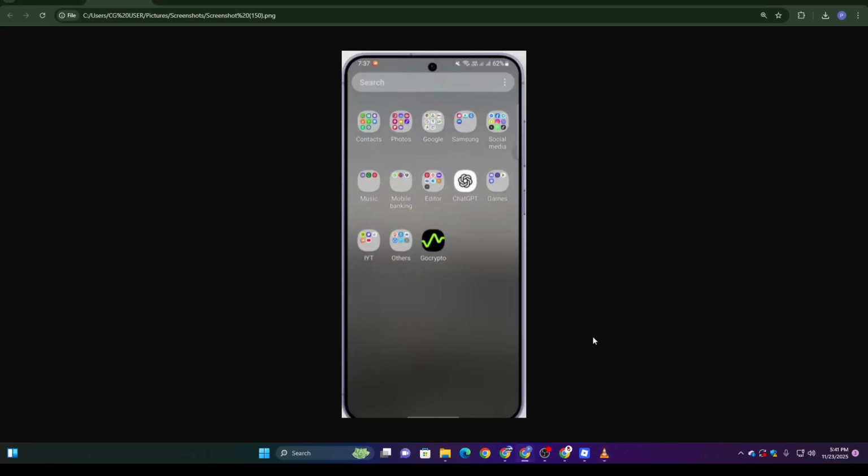If you've been using the Go Crypto app and wondering, can I actually withdraw real money from this thing? Then stay right here, because in this video, I'm breaking down exactly what the app can and cannot do, and I'll show you how its trading simulation really works. Let's get into it. So first, let's start by opening the app.